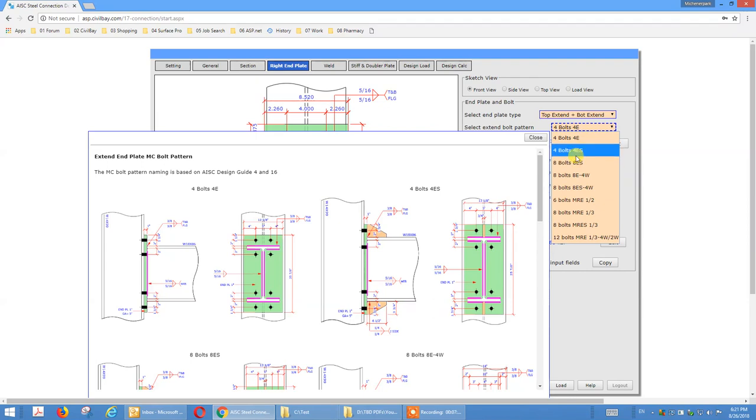Different names represent different bolt patterns correspondingly, but most of the time, without the AISC Design Guide 4 and 16 on the desk, we probably have no clue what each name refers to. So that's the pull-up menu, a pull-up dialog box, so you can browse through what each name corresponds to, their bolt pattern. You know what you want, right?